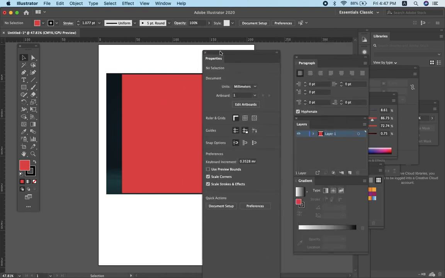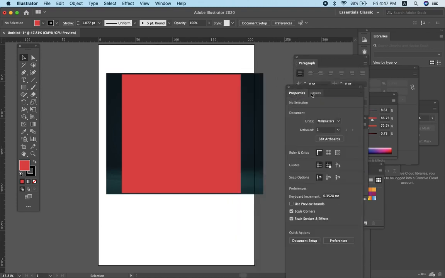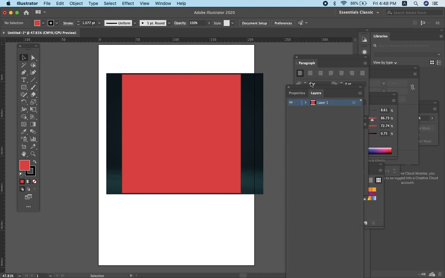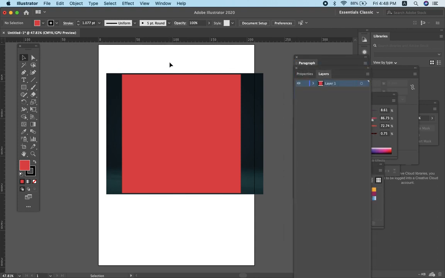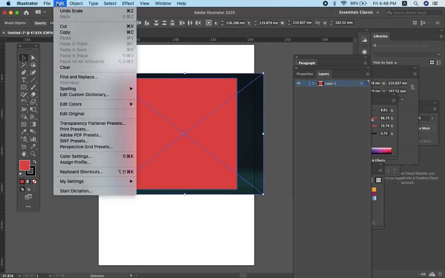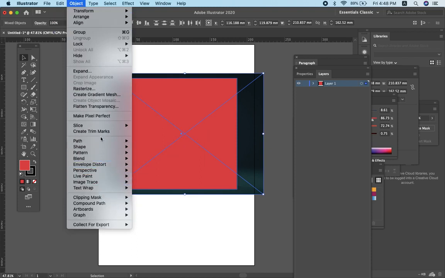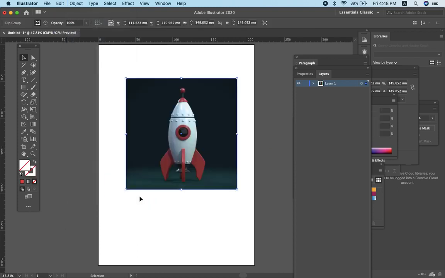These are properties, and these are layers. I'll be using layers and properties a lot. So now I have one layer. Let's say I'm going to use this one as my trim area, so I just select this one. I go to Edit, sorry, Object, Clipping Mask, Make.